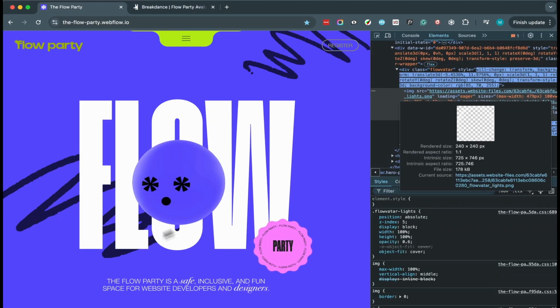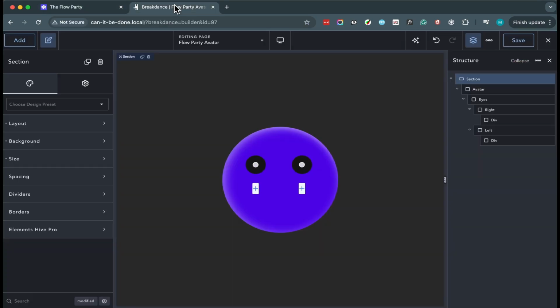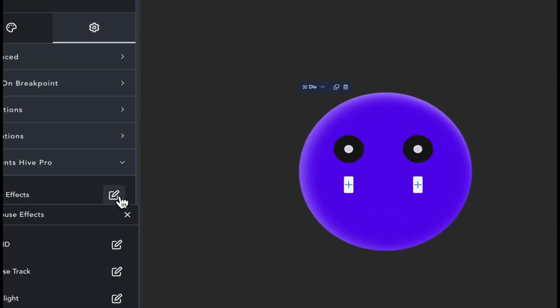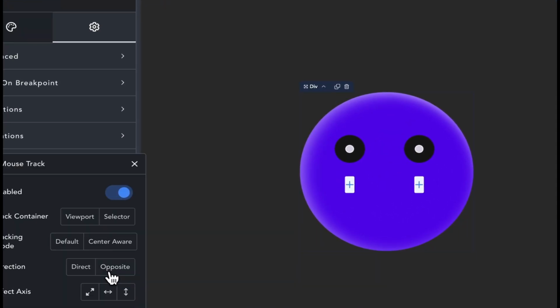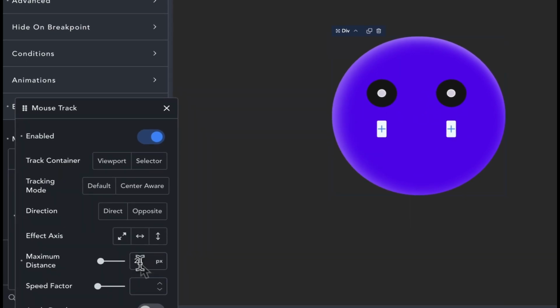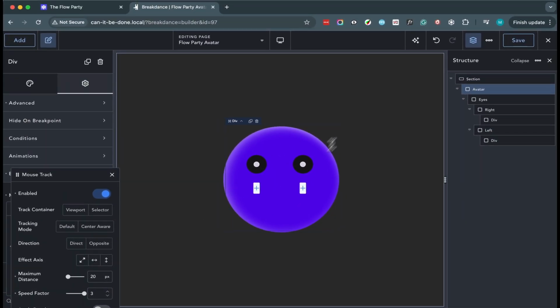Looking at the original page, we can see that the avatar and the rest of the elements move in the same direction toward the mouse location at different speeds. On the avatar container, we will enable the mouse track extension from Elements Hive. We only want it to move a little bit, so we give it a max distance of 20 pixels and a speed factor of 3 so that the rate of change is relatively snappy.